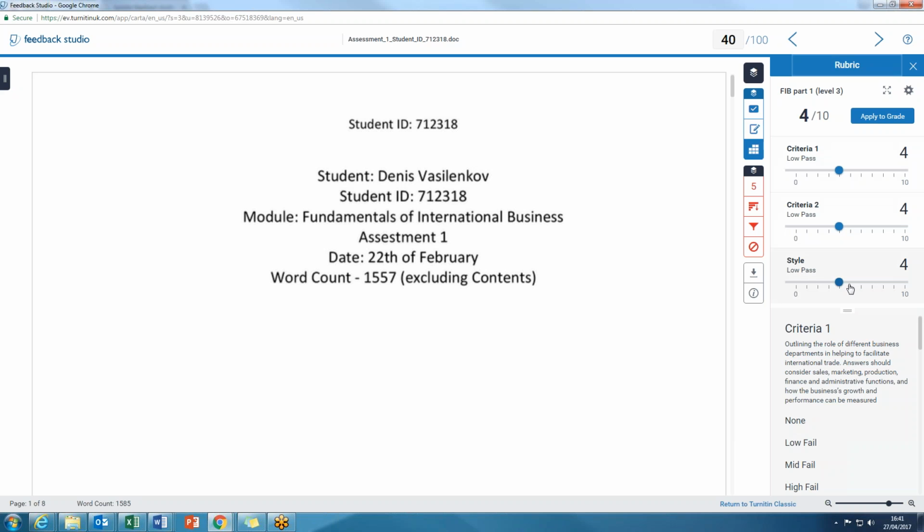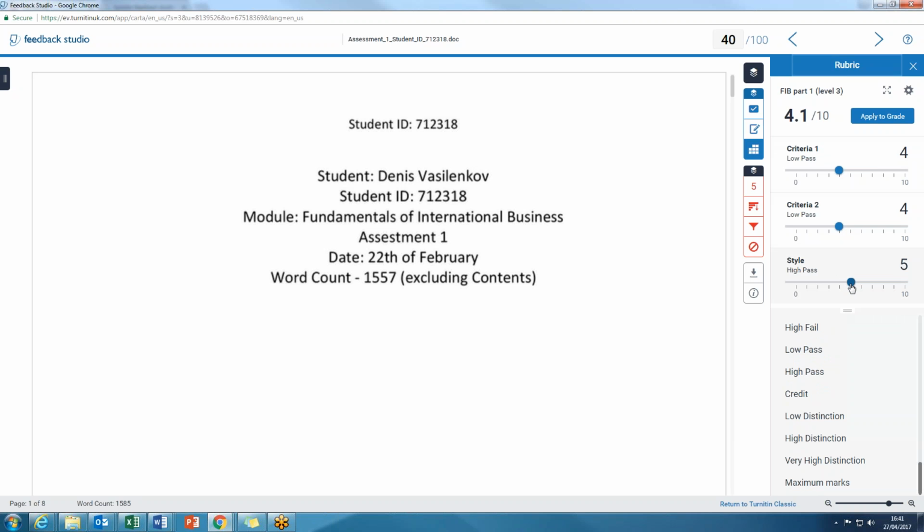So once you've picked all of those and you're happy with them, let's just change one for the sake of it. You then click Apply to Grade, and it automatically populates this field up here. This field up here is the overall marks. Once you populate it with the rubric, you can still alter it if you wish to a slightly higher mark or a slightly lower mark. If I click Apply to Grade again, it will change it back to what the rubric wanted.